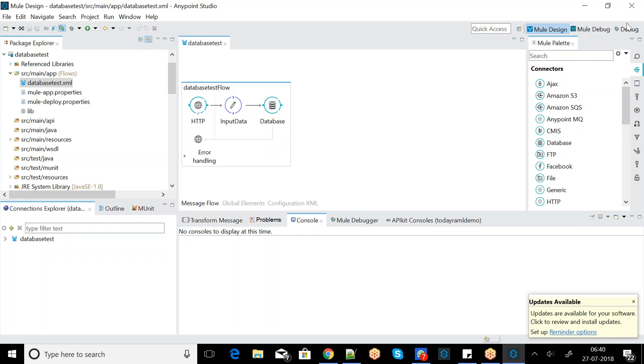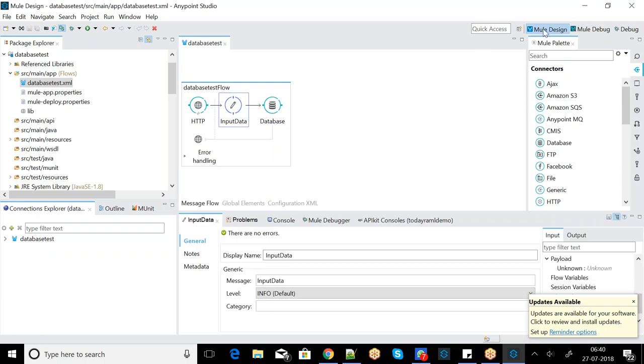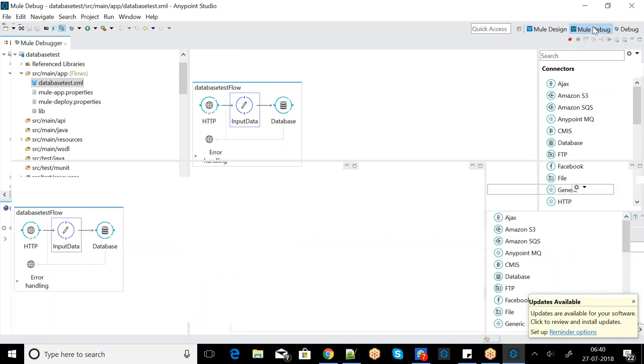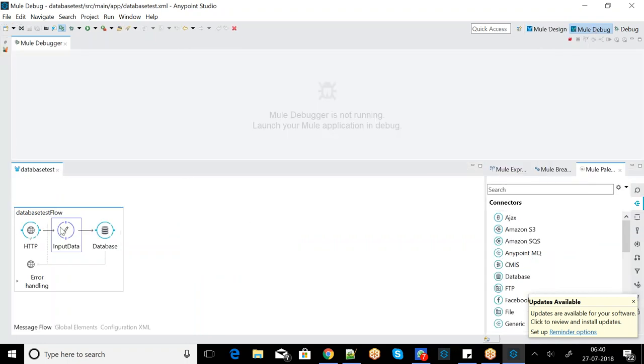Otherwise, you should know how to switch the perspectives. Sometimes, suppose I want to see some configuration, you can see it only when you are selecting the Mule design view. Suppose I'm in the Mule debug view and I'm trying to open the configuration, it won't open. So these kinds of things we should be aware of.